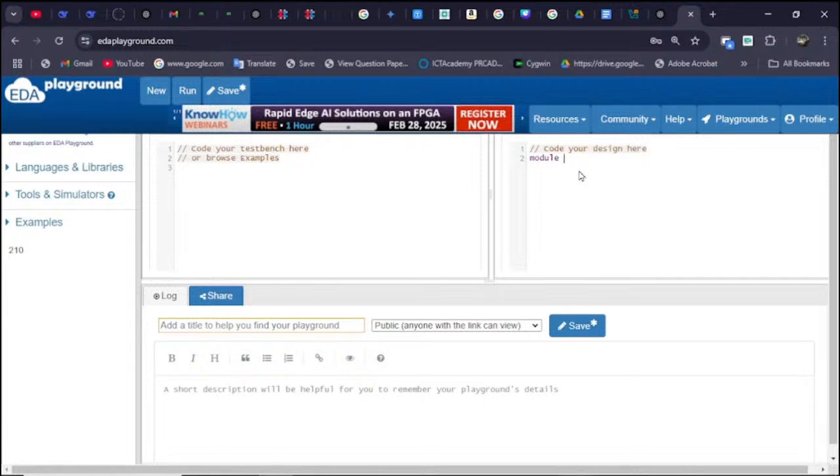The basic syntax of the SystemVerilog code is, first we have to write a module and then we have to write a module name. So I am writing full adder. This is the basic module syntax for SystemVerilog.